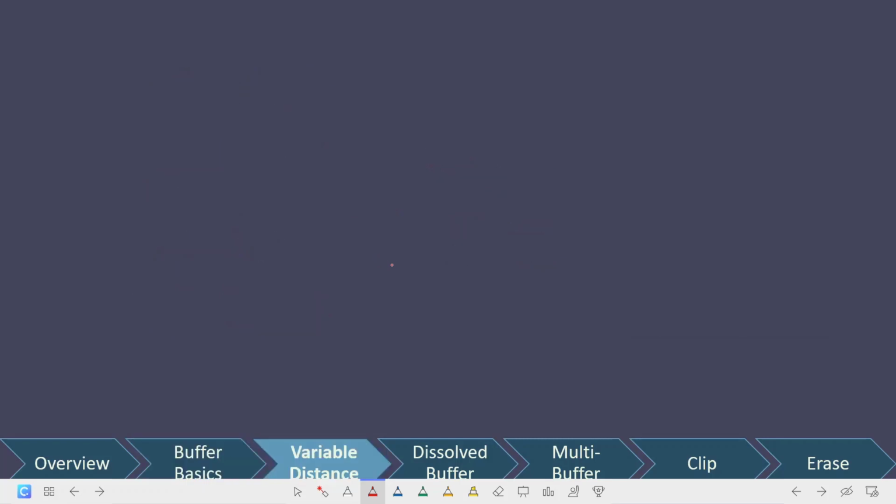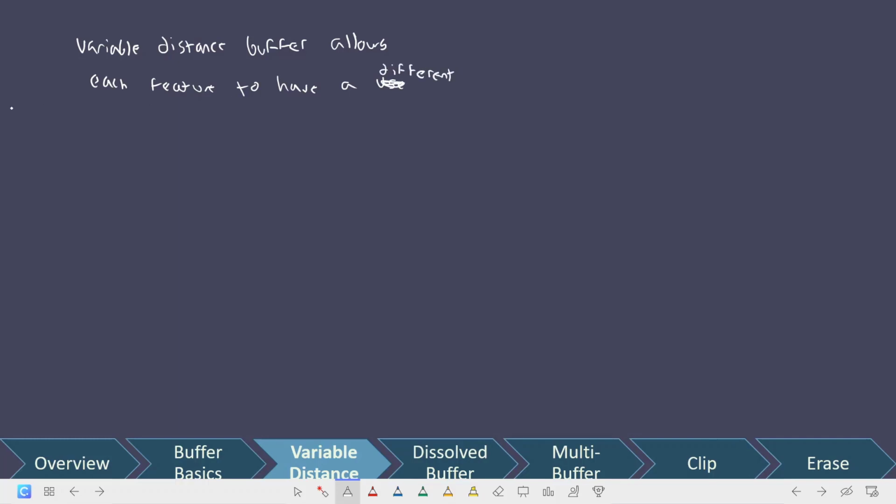So let's go ahead and talk about variable distance buffers. With a variable distance buffer, what we can do is say for each feature, use a different distance. A variable distance buffer allows each feature to have a different user-defined distance. So changing up the buffer parameters to include variable distance allows each feature to have a different user-defined distance.